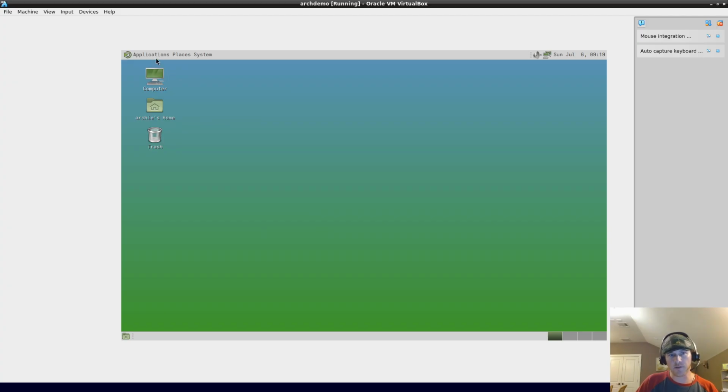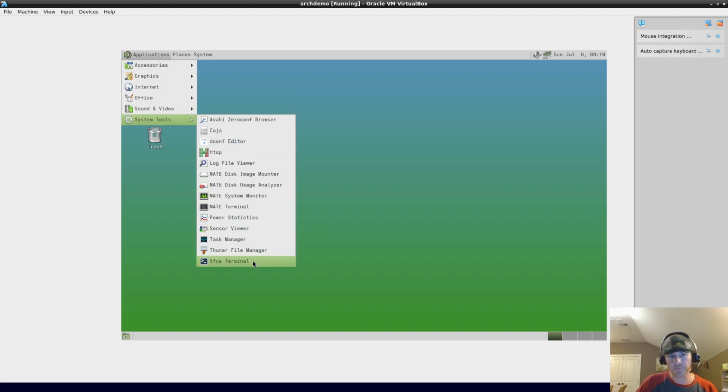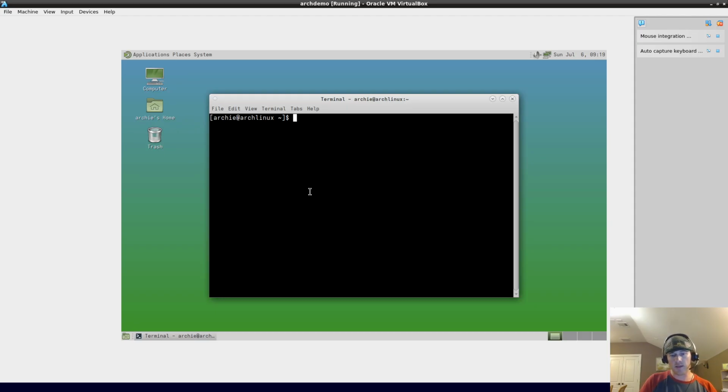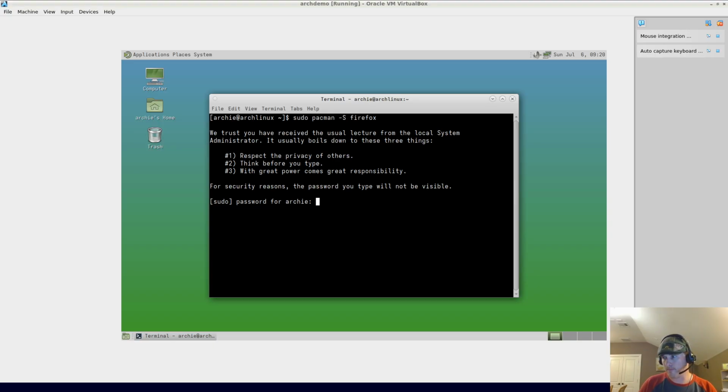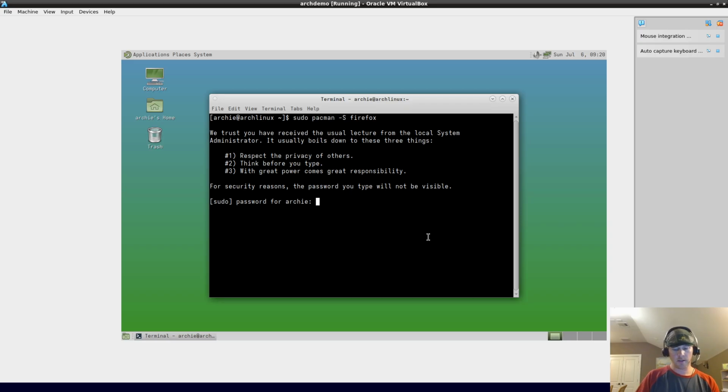So what we can do is open up a terminal like this, and I'm going to show you how to install, for example, Firefox. We're going to use pacman, so you're going to use the sudo command, sudo pacman -S, uppercase S. It's important that it's the uppercase S, and then you can type firefox like that. Okay, and you're going to type in your password.